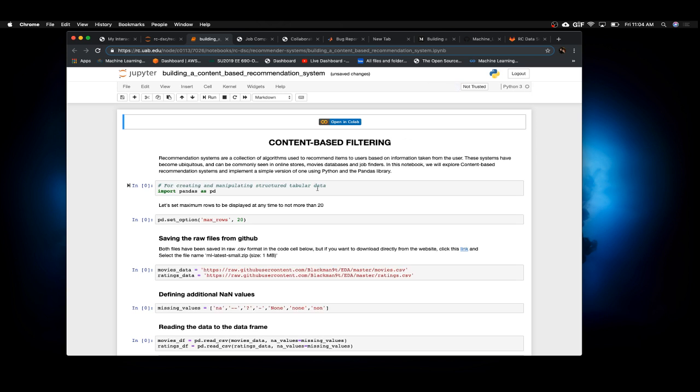All right. So first things first, we're going to import pandas. Now this is a fancy Python thing that we haven't talked about before. Whenever you import a library, you can kind of rename it for your purposes. So instead of having to type out pandas every time, you can just type PD.